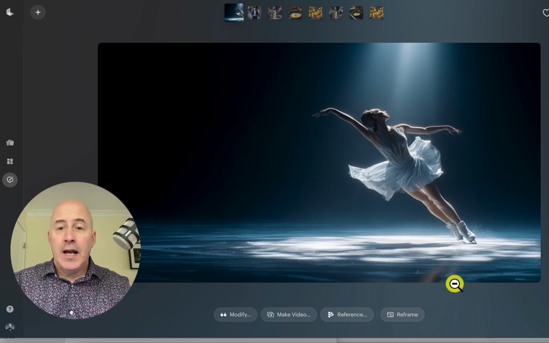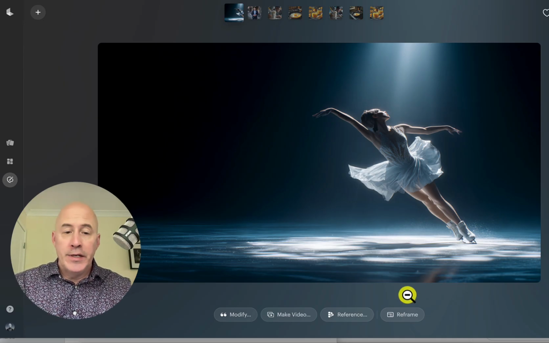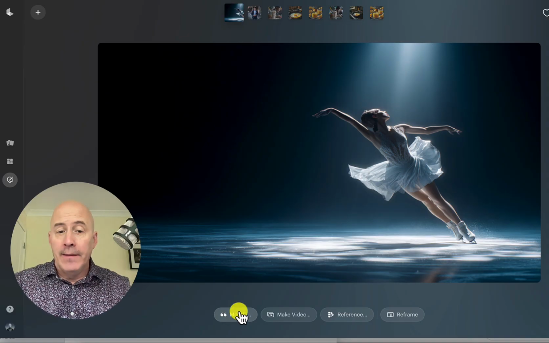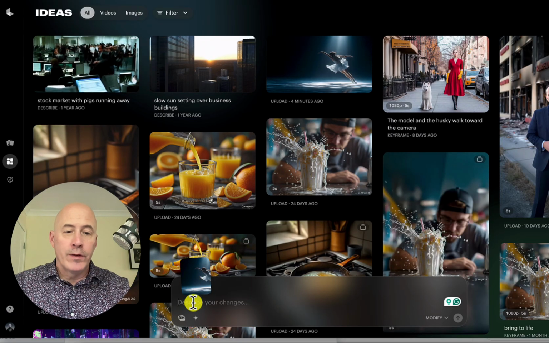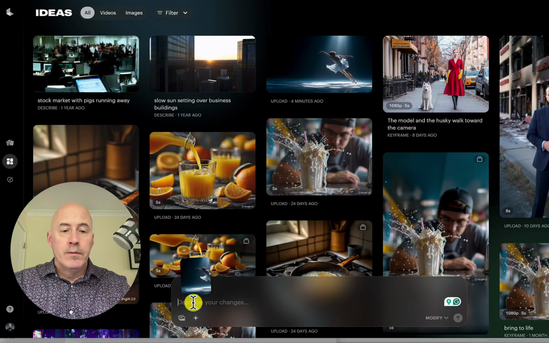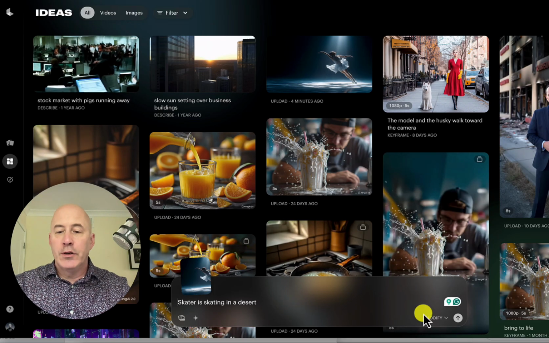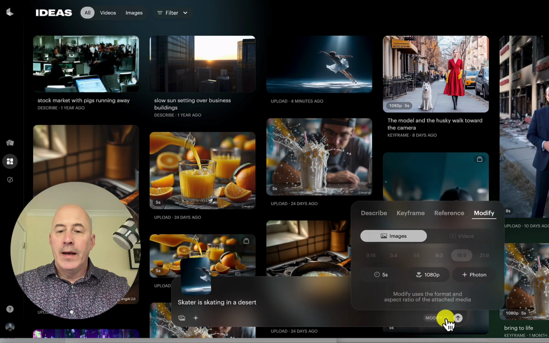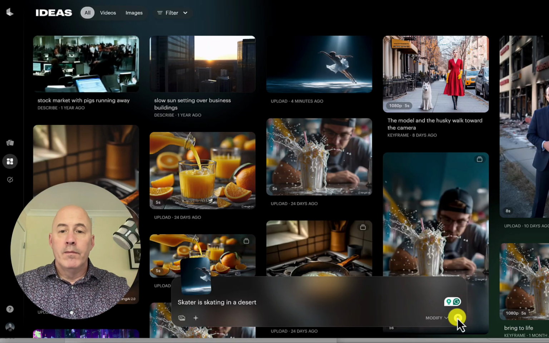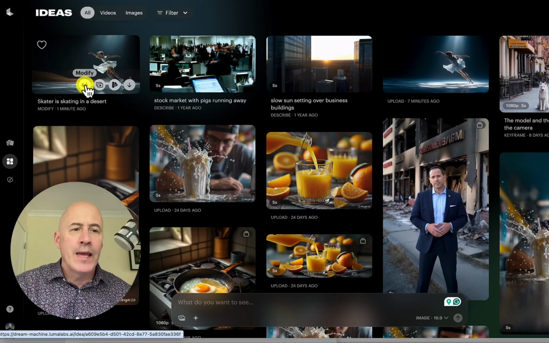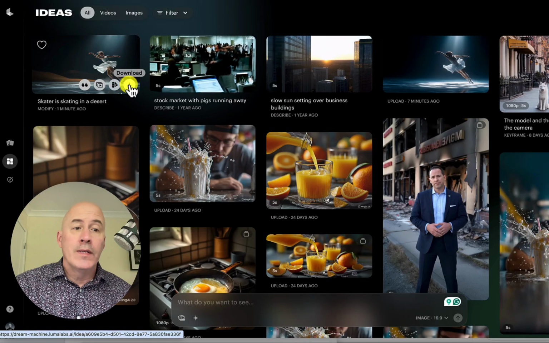We'll start off with this ice skater image, which is an AI image, and we will click on Modify. You can see the image is right here for reference, and then create your prompt. Skater is skating in a desert. Next, we want to click on Modify. And as you can see, it's on images. The aspect ratio is already set. We have the option for just 5 seconds, 1080p and Photon. And go. Okay, it's ready. And we have the option to modify more, make a video, use as a reference, or download.